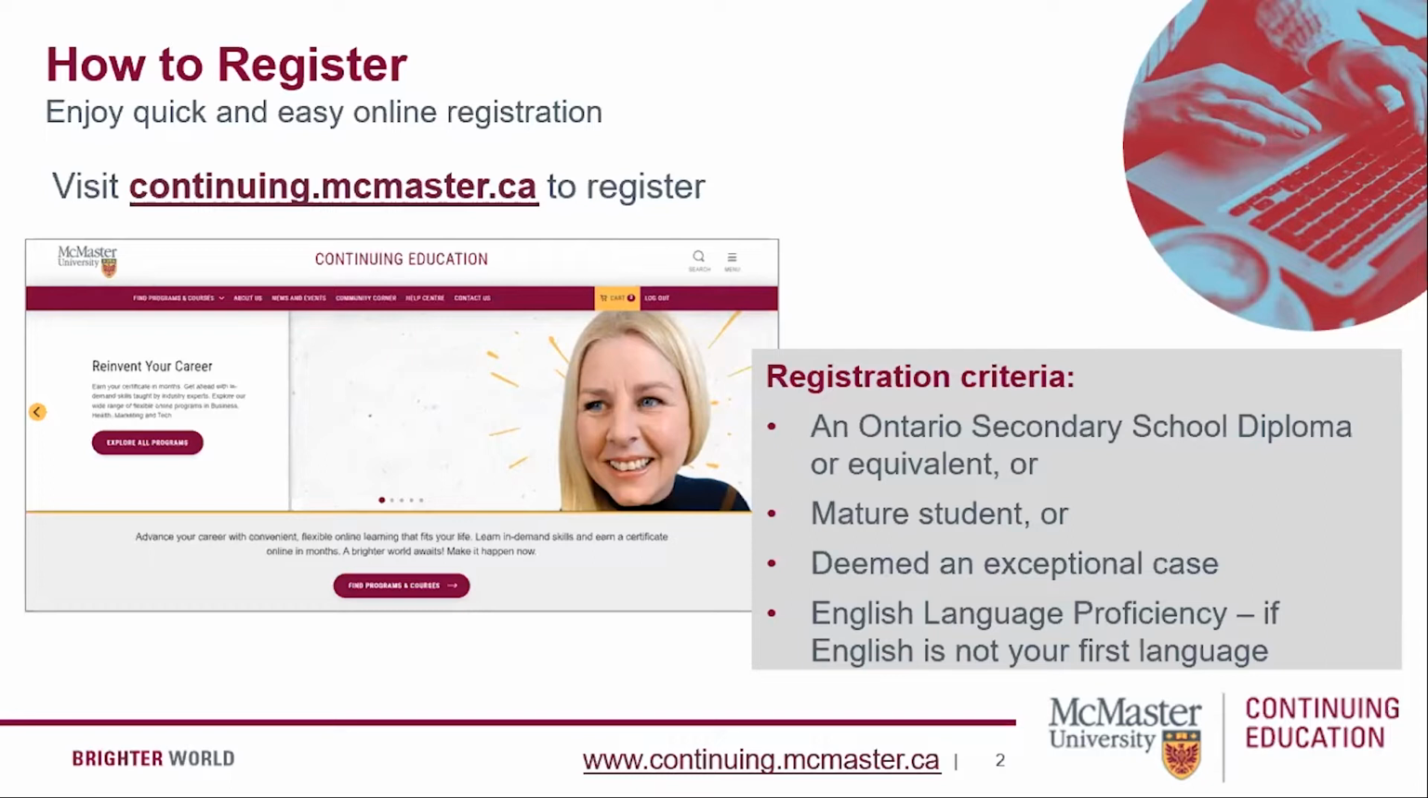The registration criteria for all McMaster Continuing Education programs include having an Ontario Secondary School Diploma or equivalent, or be a mature student, anyone over 18 years of age who has not attended secondary school on a full-time basis for at least 2 years, or be deemed an exceptional case. Please ensure that you meet McMaster's English language proficiency requirements if you're a new Canadian or an international student.